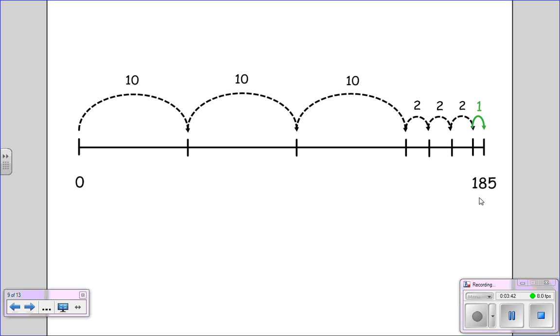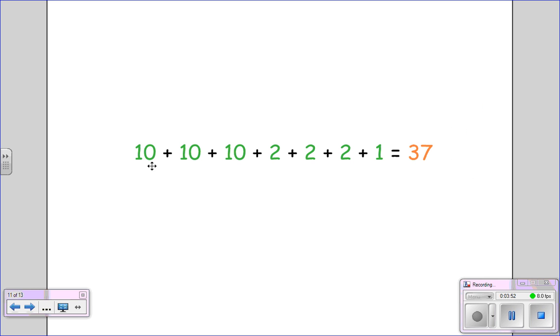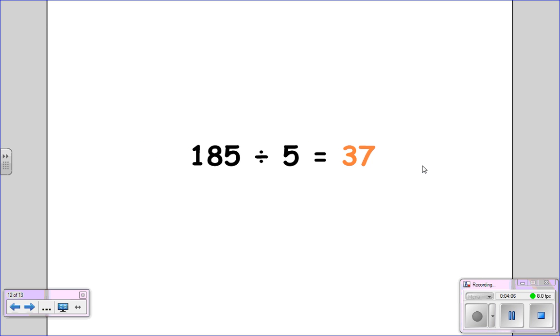Now we must add the different groups of 5 in order to see how many groups of 5 it took us to get to 185. 10 plus 10 plus 10 plus 2 plus 2 plus 2 plus 1 equals 37. There are 37 groups of 5 within 185. In other words, 185 divided by 5 equals 37.